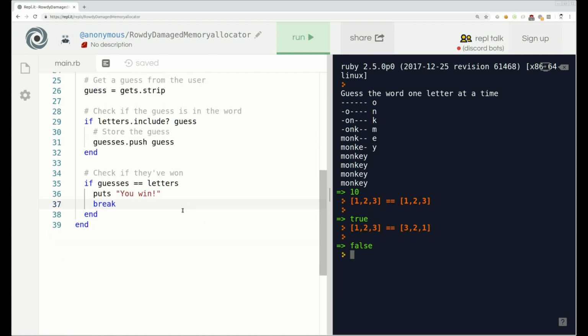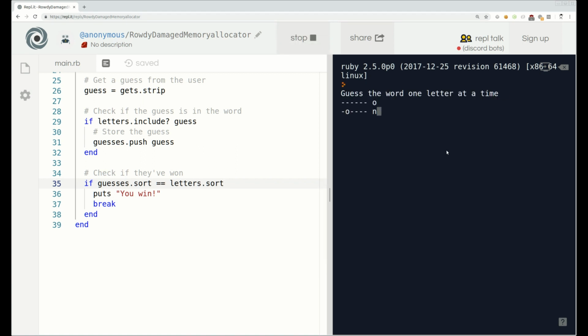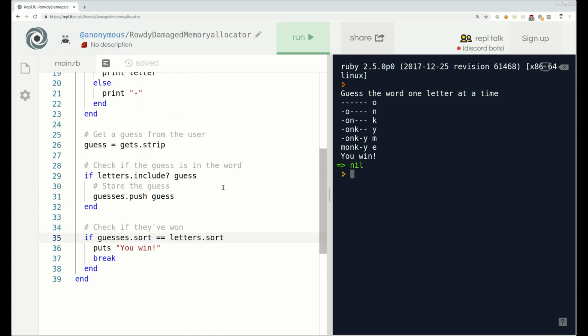So in order to do this comparison, one of the easiest things we can do is to actually sort both of these lists. And we can do that using the sort method that lists have. So if we change this conditional to read if guesses.sort is equal to letters.sort, and try again, O and N, K, Y and M and an E, it says you win. Great, that particular bug is fixed.